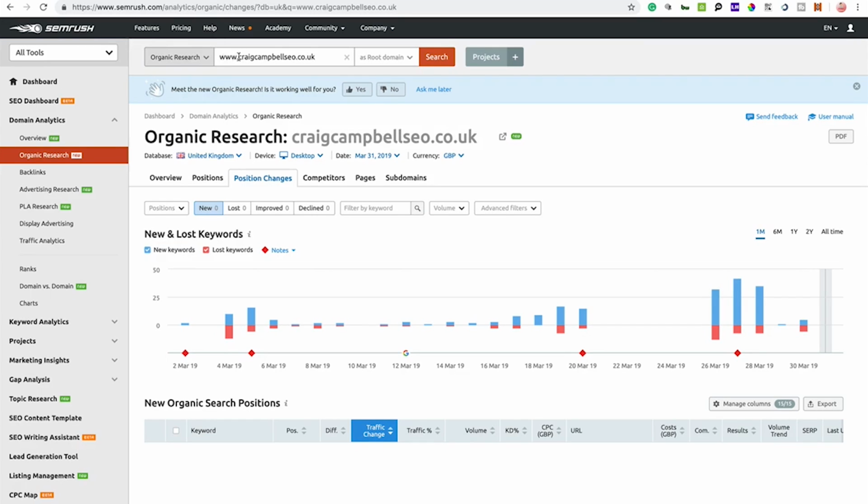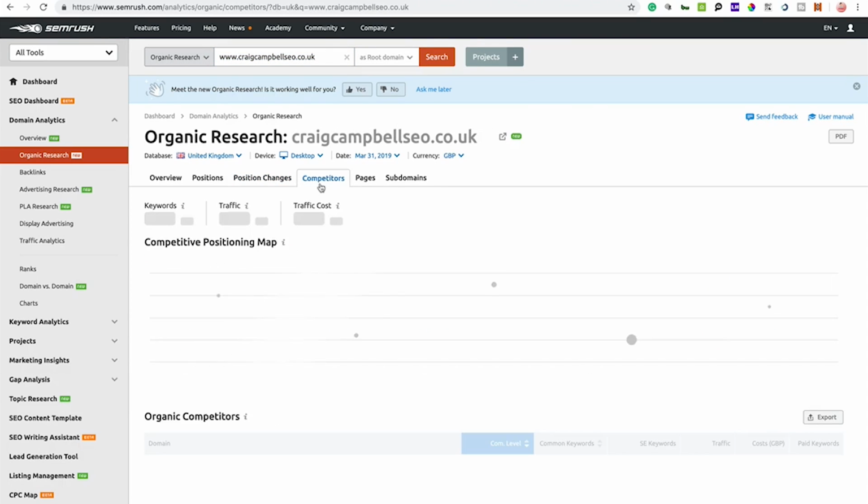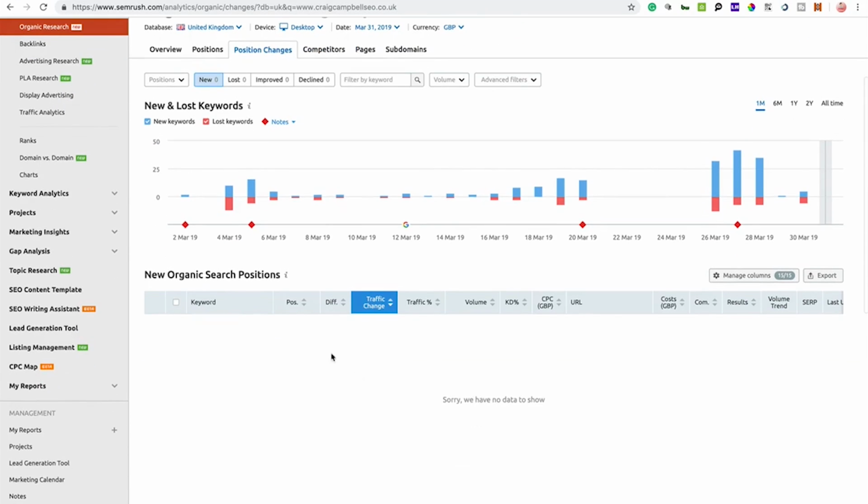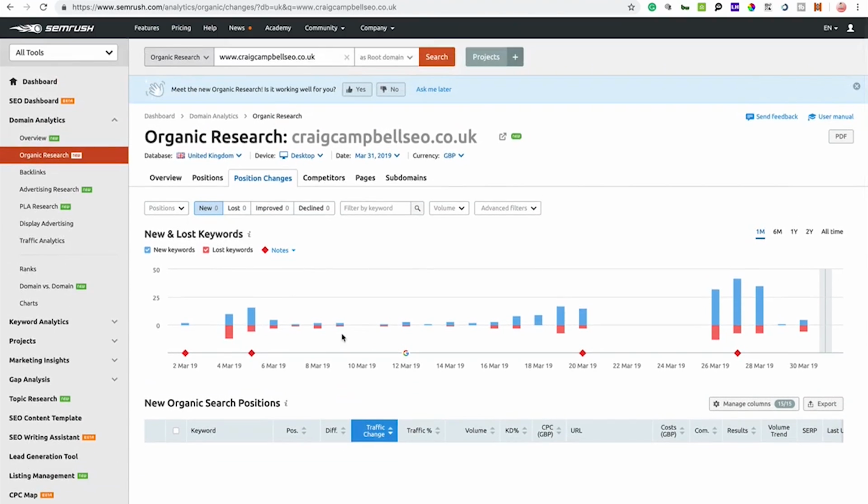Not sure why that's not showing any data. Let me come back to that in a moment. It's obviously shown me the new and lost keywords. Normally what you have down here is all the position changes and the difference in the position. So if something's gone up 2 or 3 positions, it will tell you that. At the moment it's saying we have no data to show.